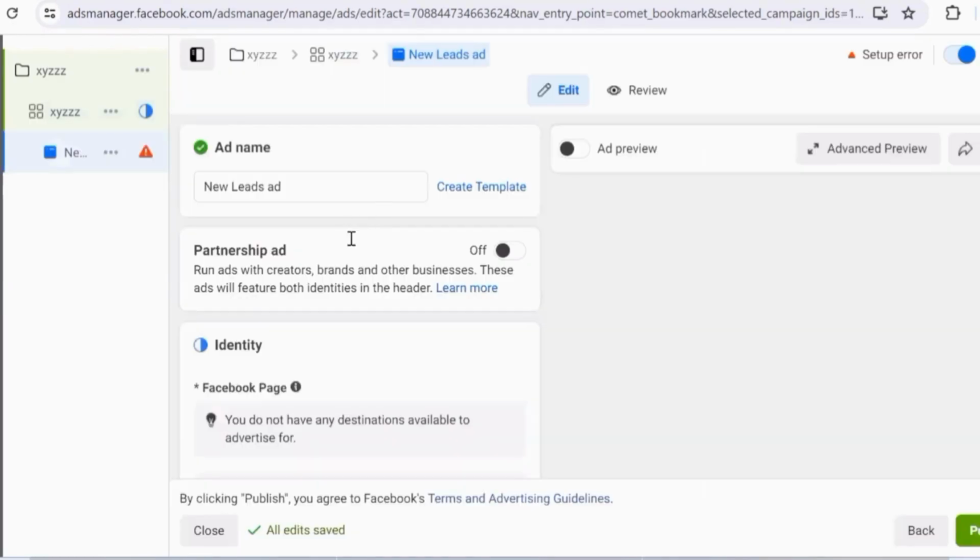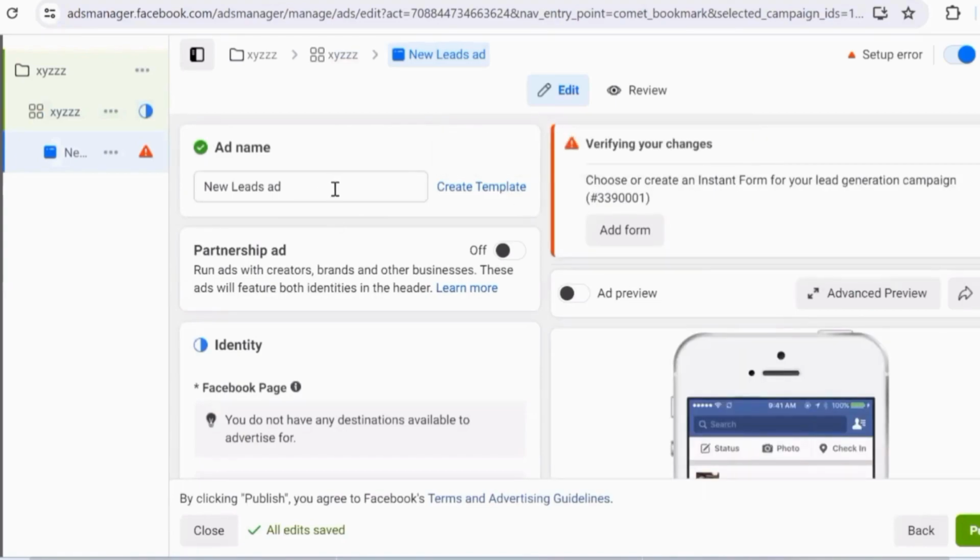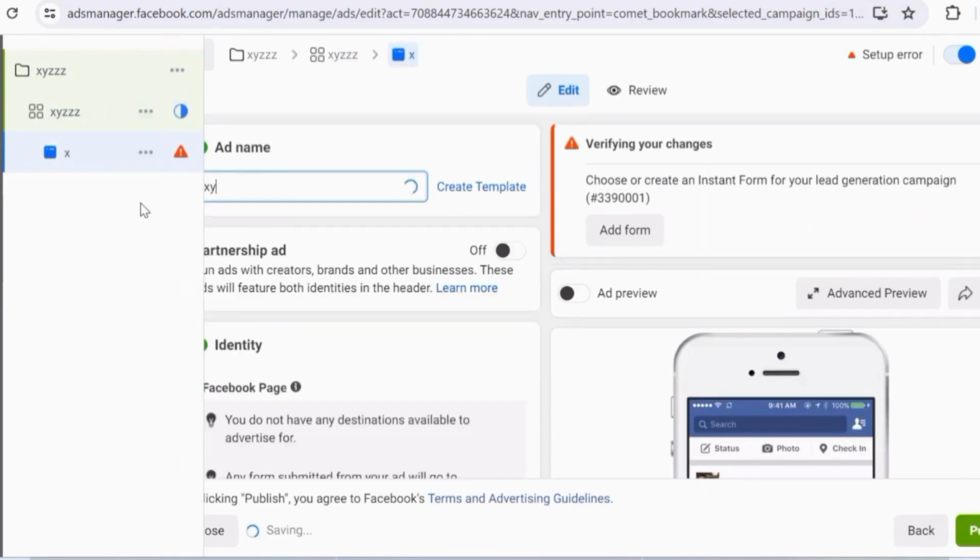Just take a little scroll. Here it will run in the place shown to you. Here it will run in Facebook feed. Here you can select it according to you or not. No problem at all.